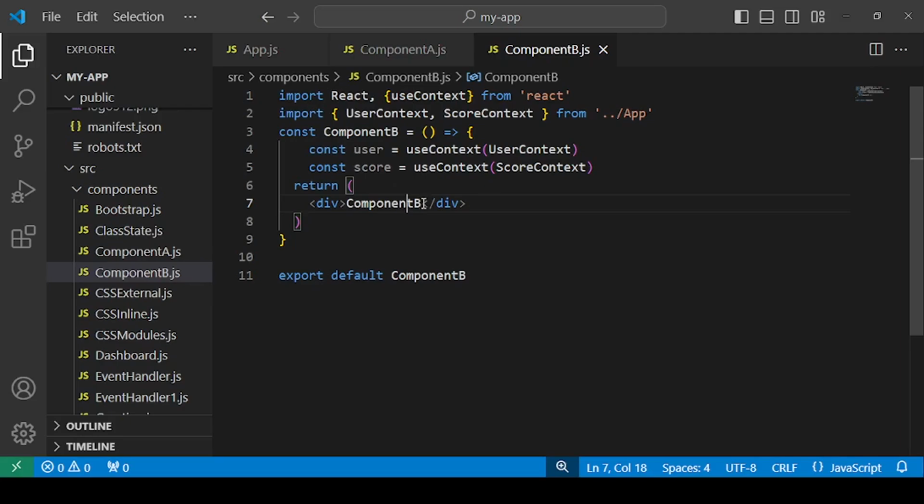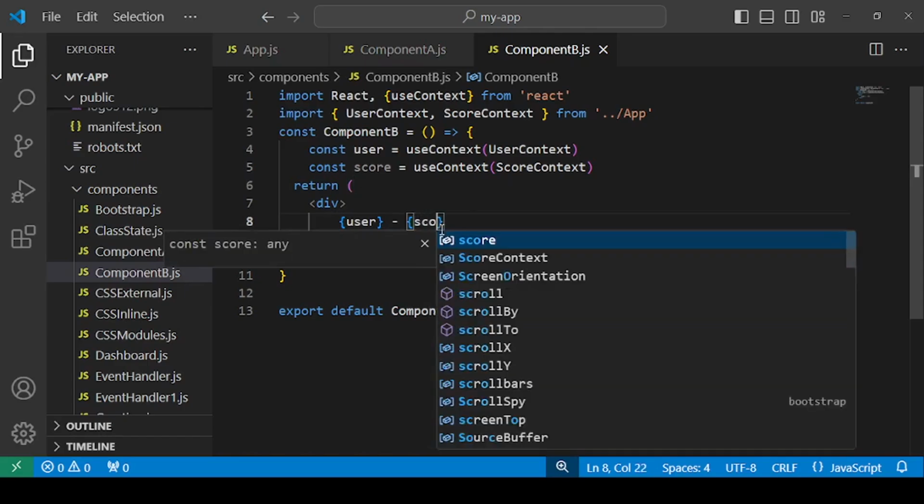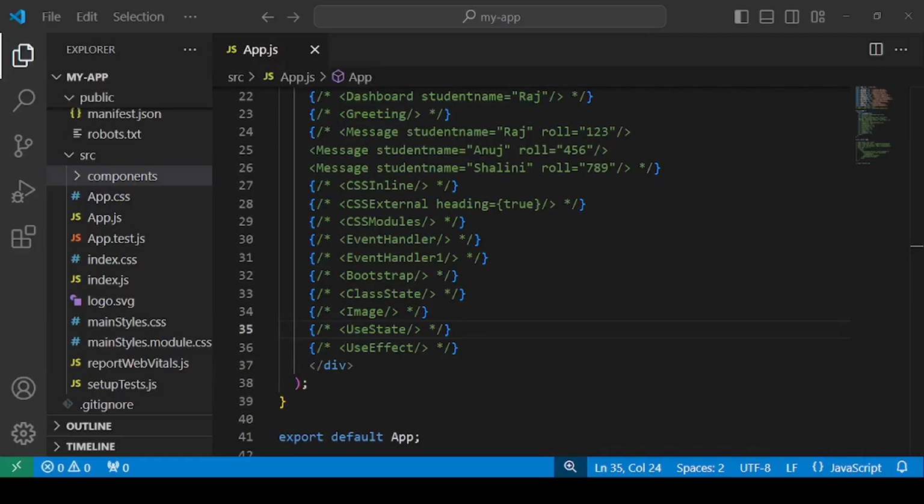Now how to render? For rendering, we need to use JSX: user, let's say I'm using a hyphen, and score. Let's check the browser. We got the result as Amisha 45. Let's consider another example where we need to switch the theme between light and dark.